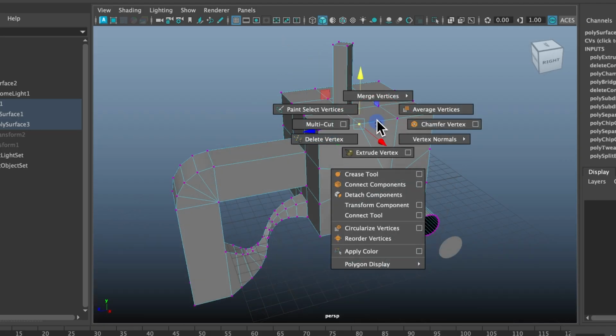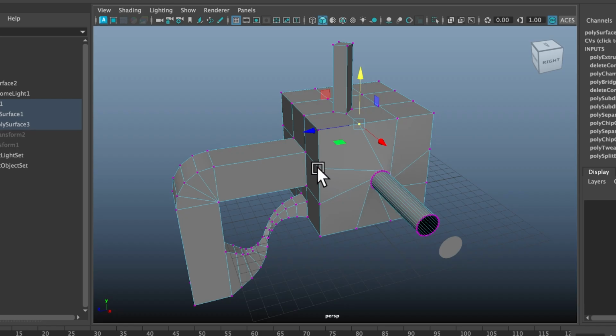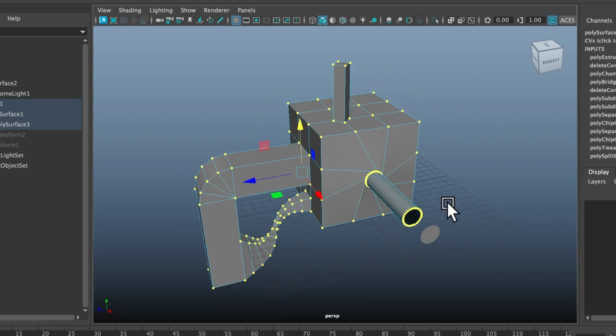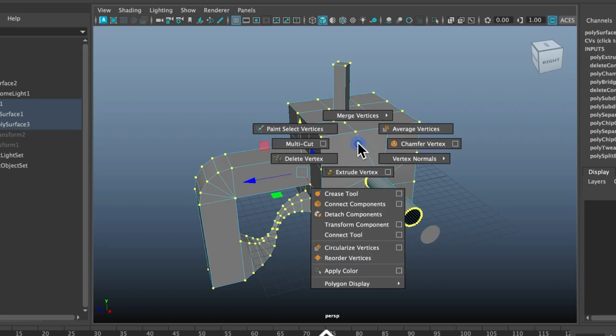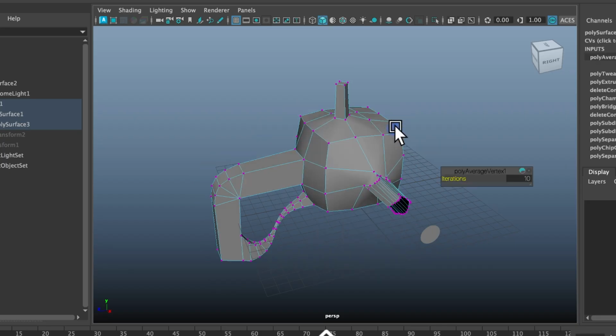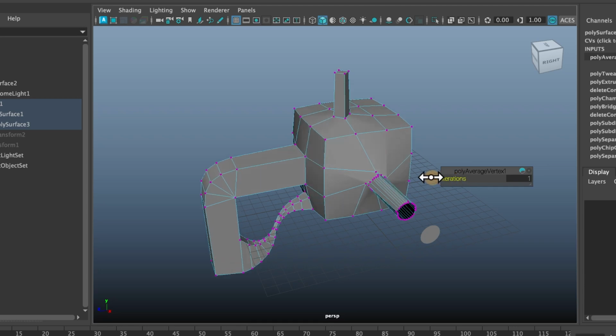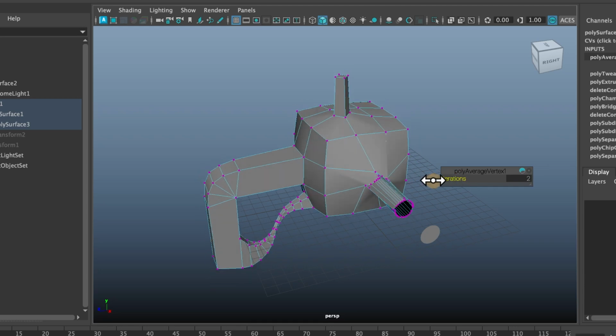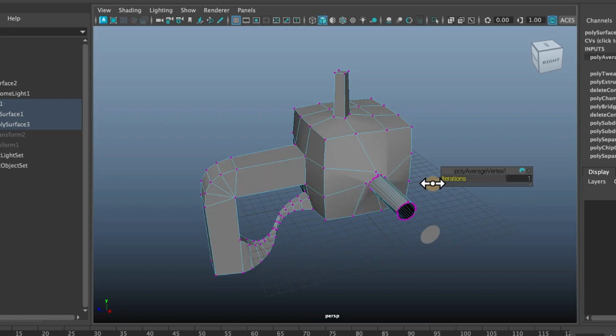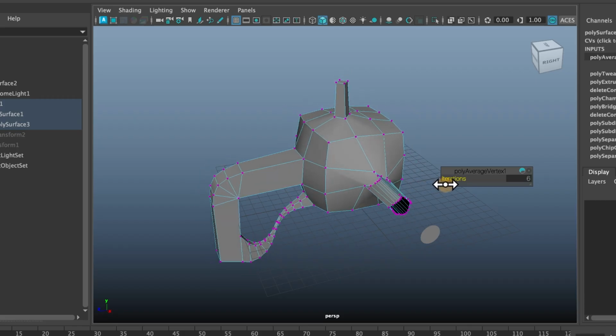Next, let's talk about average vertices. So I'm actually going to select all the vertices by double clicking on any point to select all, and then I'm going to use the average vertices. So the average vertices works in a similar way to the smooth tool, but without adding extra resolution and subdivisions. It basically modifies every vertex and meets in the middle average if you would like more of an organic look.